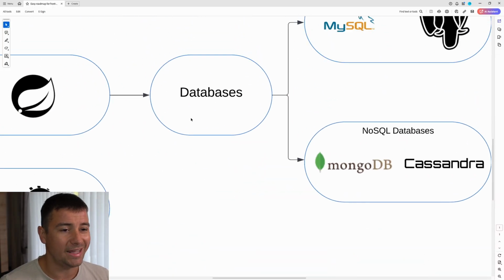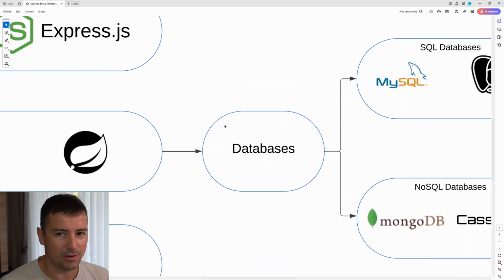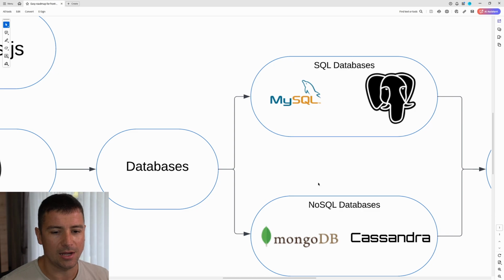Okay, so let's move on to databases. For databases, you have two choices. You have SQL and NoSQL databases. First, let's start with SQL. I'm not going to go into depth on them. I'm going to release a back-end course and you can learn everything about that in there. This is just a small roadmap in order for you to know what's expecting you.